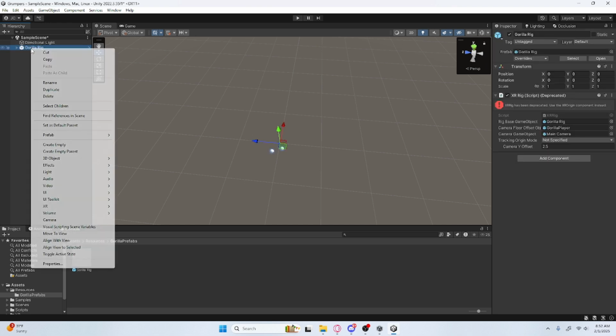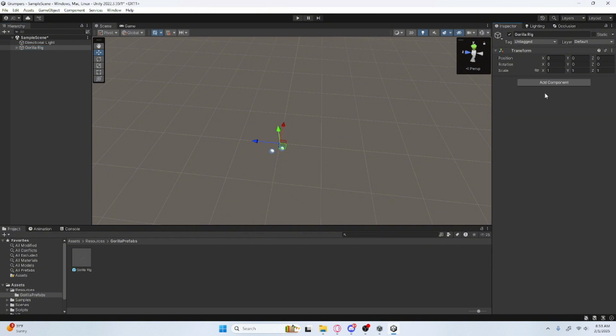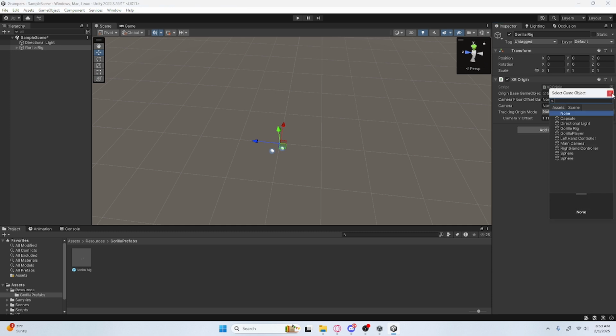After you delete the main camera, you're going to click on it, right click, prefab, unpack completely. Once you do that, where it says XR rig, you're going to right click and remove component, and then you're going to add an XR origin script. And where it says camera floor offset game object, you're going to click this dot, and you're going to click Gorilla Player. Where it says camera, you're going to open up the Gorilla Player and drag main camera into here.